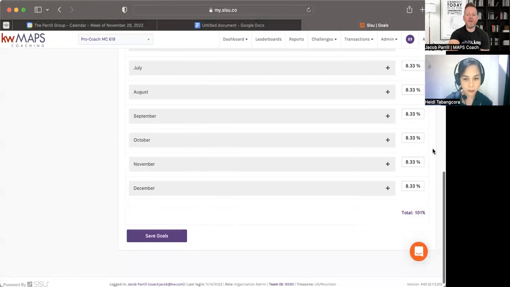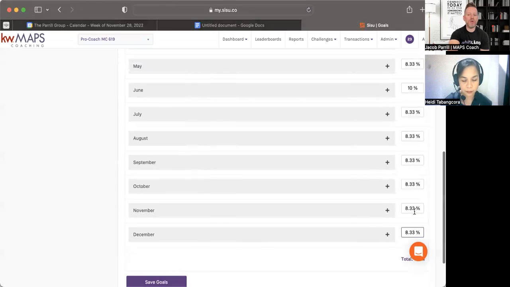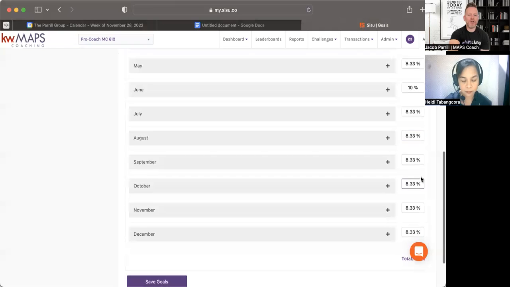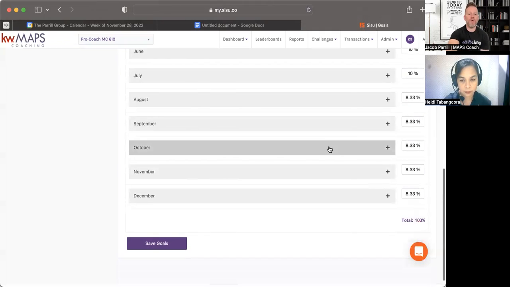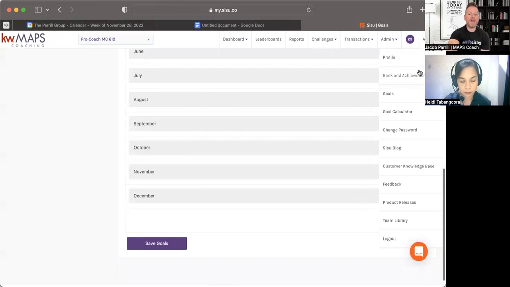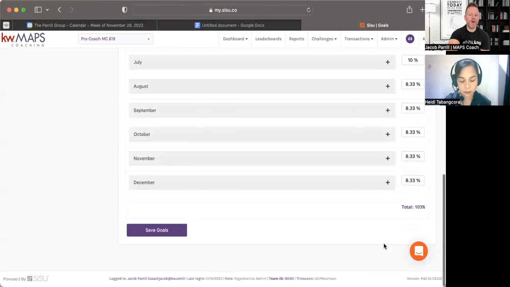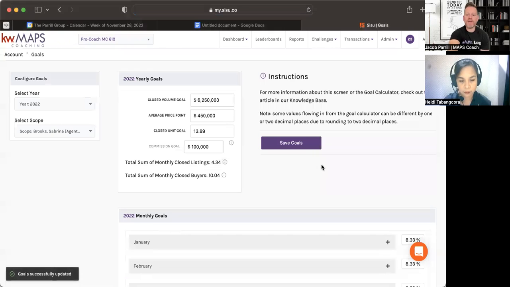Now, the other thing to note is you can actually add up to over 100% total. So if you want to front-load goals, you could choose June, July, and August to be at higher percentages. And that could front-load goals so they would be able to achieve their goals prior to even going into our 4th quarter of October, November, December, because their goals would be set to exceed their goals prior to that. Right now we're set at 103%. Now that we've done that, we're going to hit save. And we've now saved her goals.